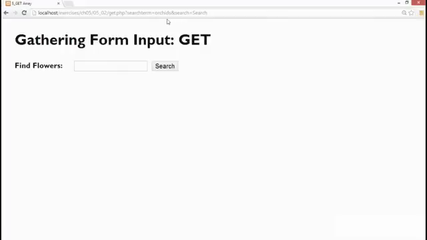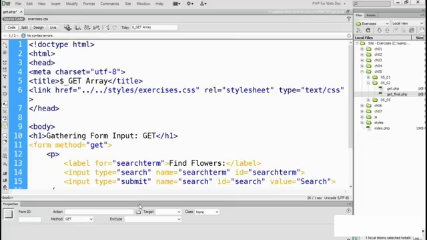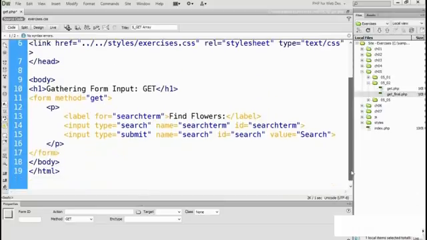So how do you get the values out of a query string? Well, let's go back to our editing program. PHP automatically creates an associative array called $_GET, which uses the name attribute as the key for each array element of a form that has been submitted using the get method. So let's display our search term in the page.